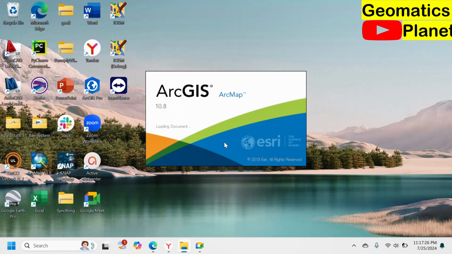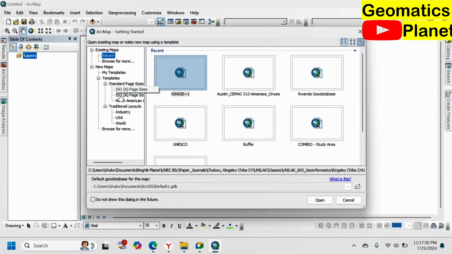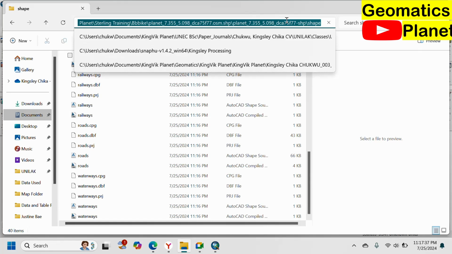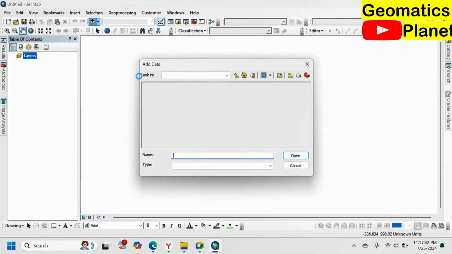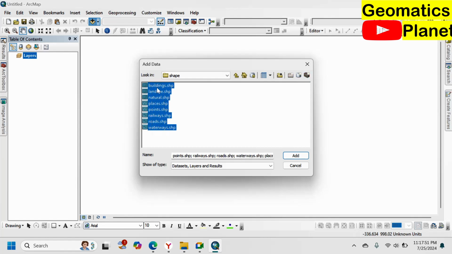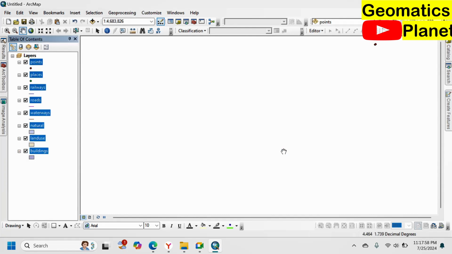Then while I am waiting for ArcGIS to load, it has been loaded up here for me. So I am going to close this, and I'm going to click here, come to this location, copy the location, return back to ArcGIS, click on the plus sign, and paste the directory of what I copied, that is the place I saved it, and then I'm going to click open, and you can see these are all the shape files you have extracted for me. I will select all of them and click add, and that automatically adds all the shape files for me.